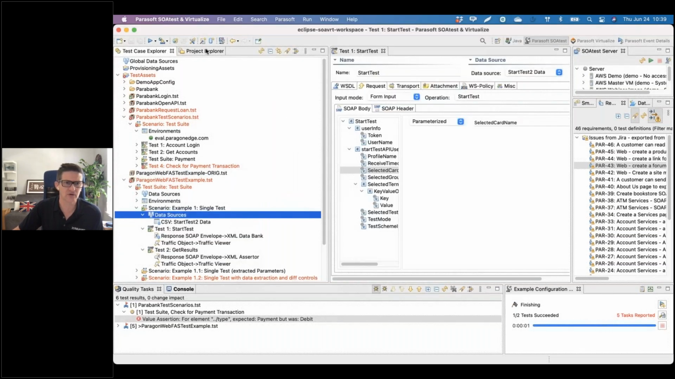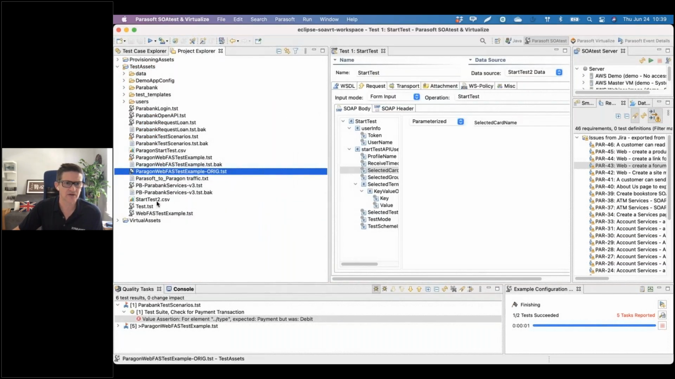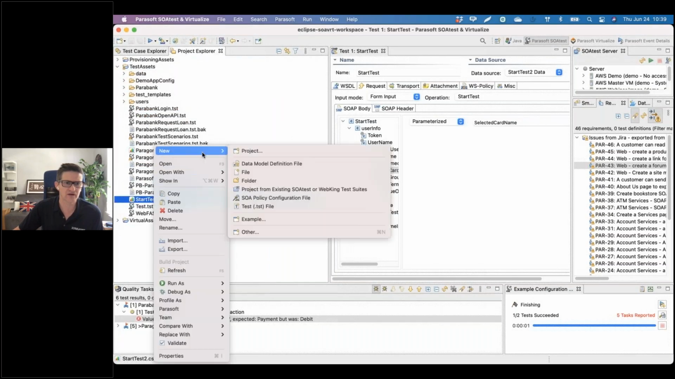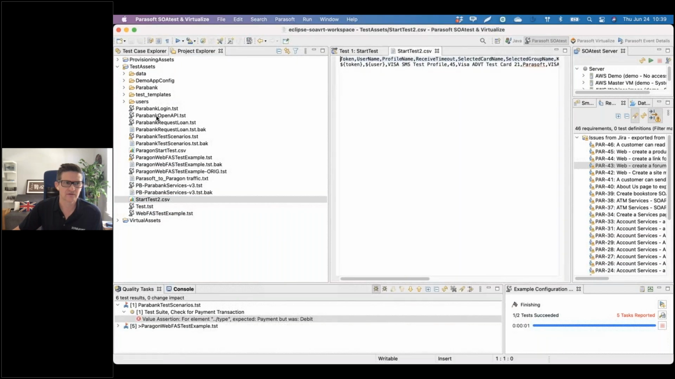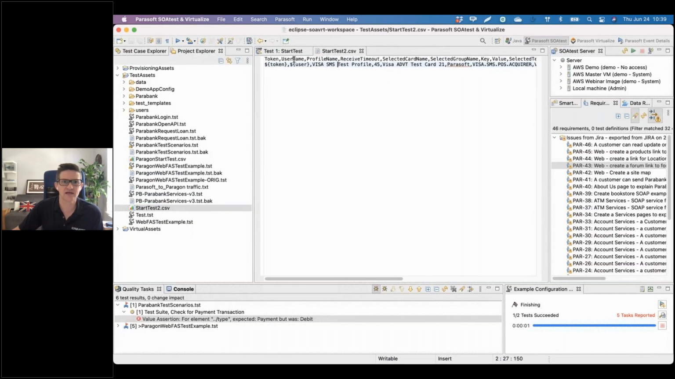Okay, so if I go to my Project Explorer, you'll see that here's my CSV file. Let's just see if I can open with text editor. This is always interesting on the Mac. Okay, right here, thank you. Put it in the right place. Okay, great. So here's just a simple CSV file. So I could actually add new rows to this and then quite simply just parameterize that test scenario based on that CSV file.